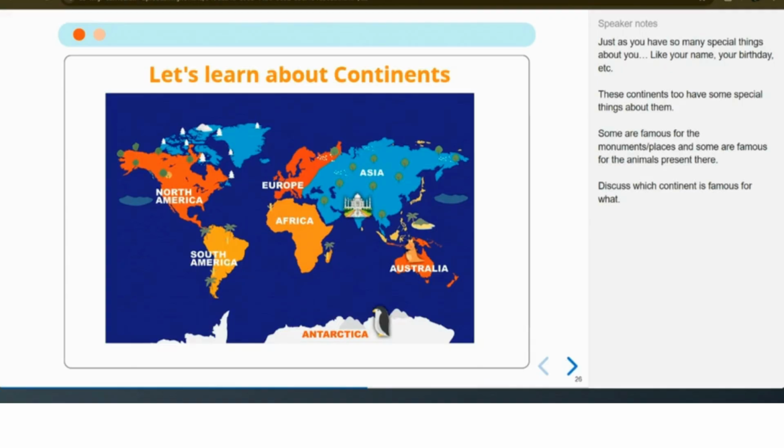So today we are going to learn about coordinates by doing the following activity, which you can see on the screen. First, in this activity we are going to learn about what continents are. Where do we live? We live in a city or a village, and the city is in a country, and a group of countries makes the continents.